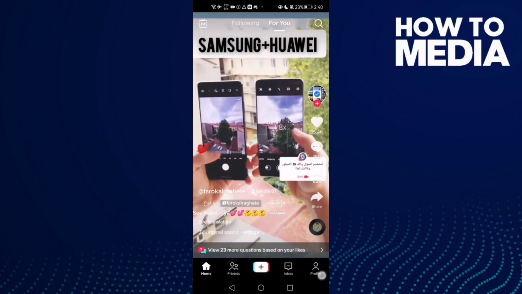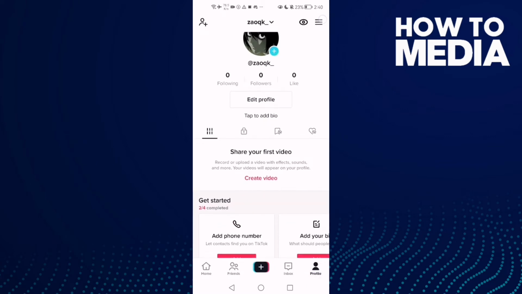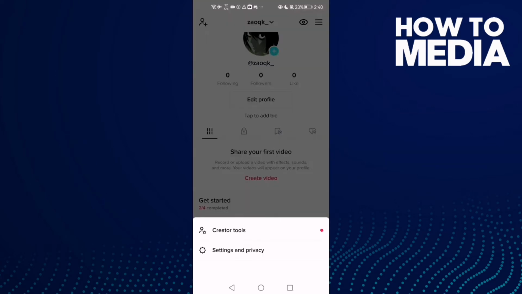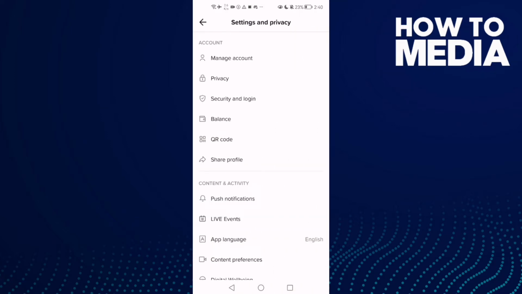and then click this one here, profile, and click these three lines in the top corner, and after you click on it, click settings and privacy, and here you will find manage account.